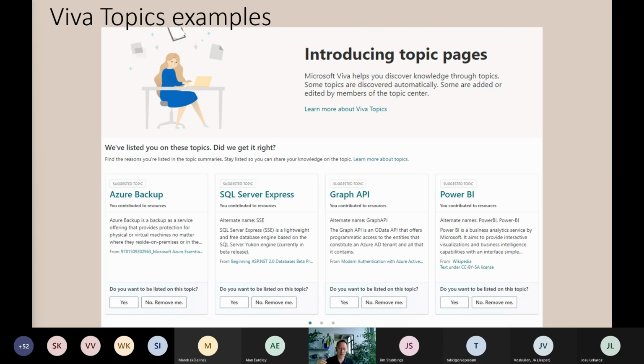And I, as a user, that's usually the SharePoint side, can decide, okay, yeah, Azure Backup maybe is important to me, and Graph API, but no Power BI. So it more or less leads me to a better topics experience to say, if I search for Azure Backup, for example, then these documents will be found based on the automatic classification for that.